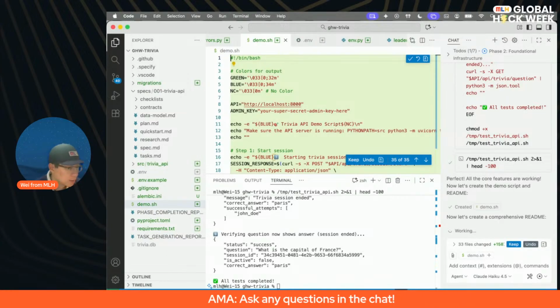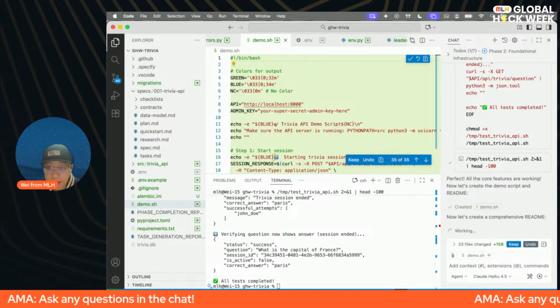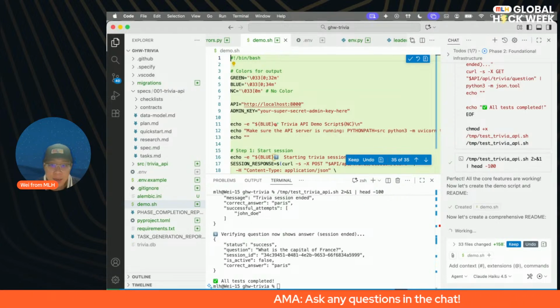So I think one of you in the last session said Claude Haiku 4.5 has a giant context window, right? How does it compare to Gemini? I'm just curious.